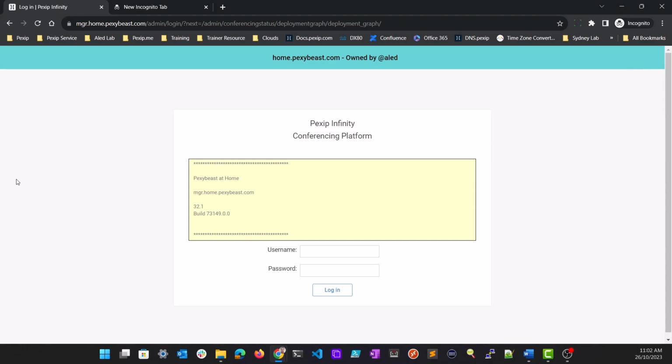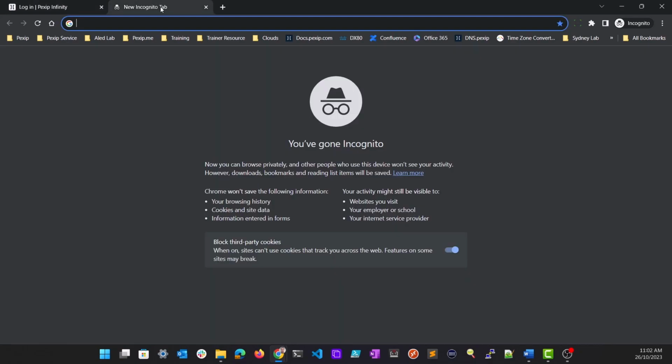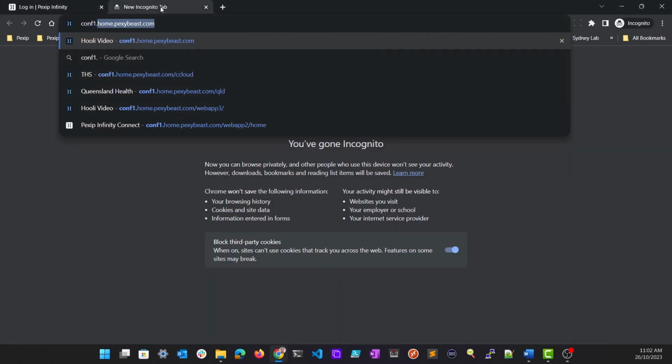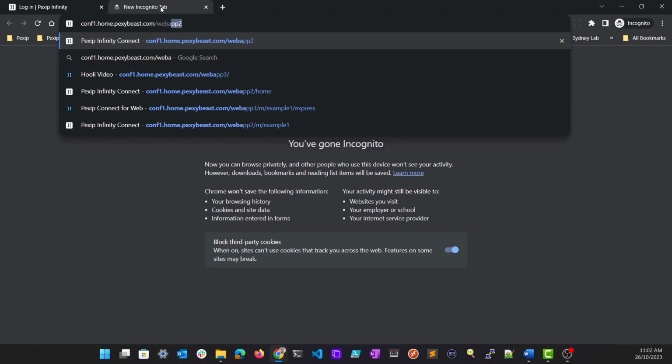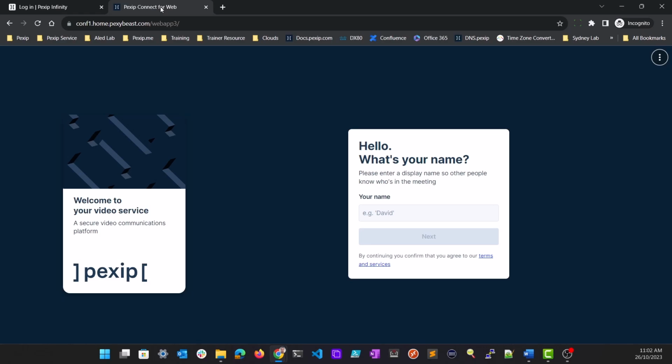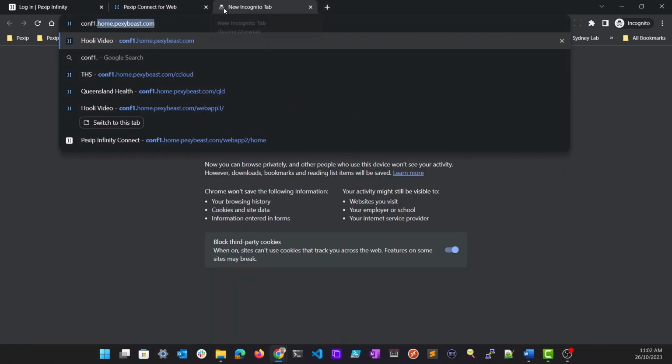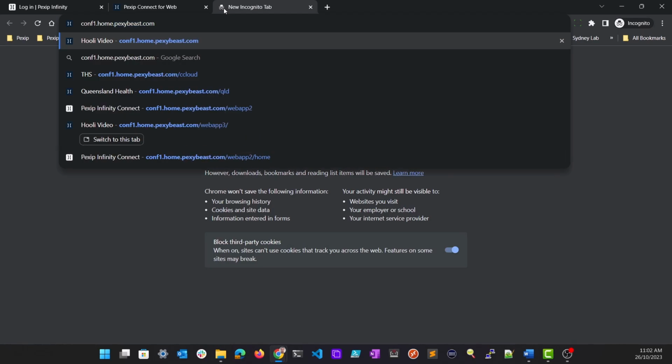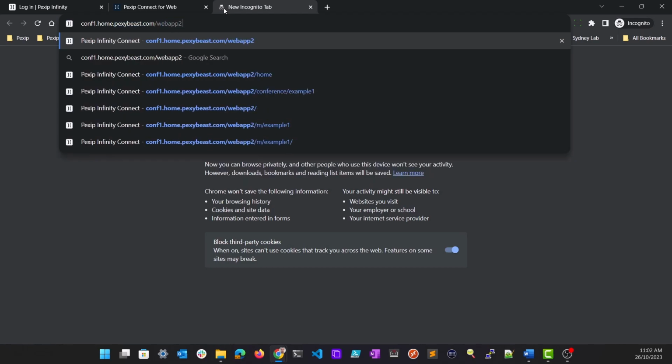Pexip Infinity uses URL paths to provide users with access to the web app. For each path, you can choose which web app version and branding package users are offered when accessing the web app via that path. There are default paths included for Web App 2, Web App 3, and the legacy Web App 1.